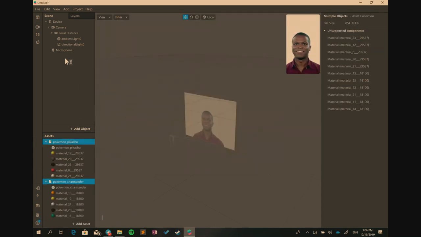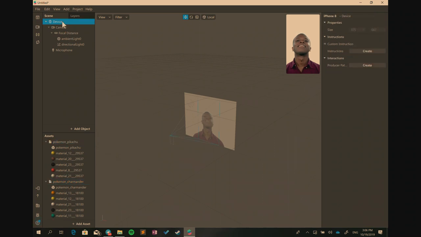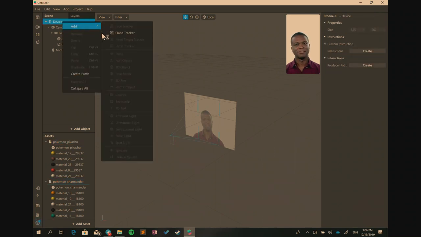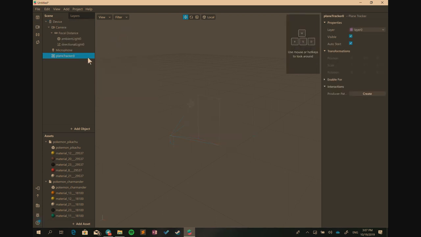Then now instead of using the fixed target tracker, we're going to be using the plane tracker. So the difference is that the fixed target tracker targets the image. Now we want to target any arbitrary plane. So like I mentioned earlier, this is termed markerless tracking. So it just tracks an arbitrary plane. It can be your table, it can be a floor, it can be anything really.